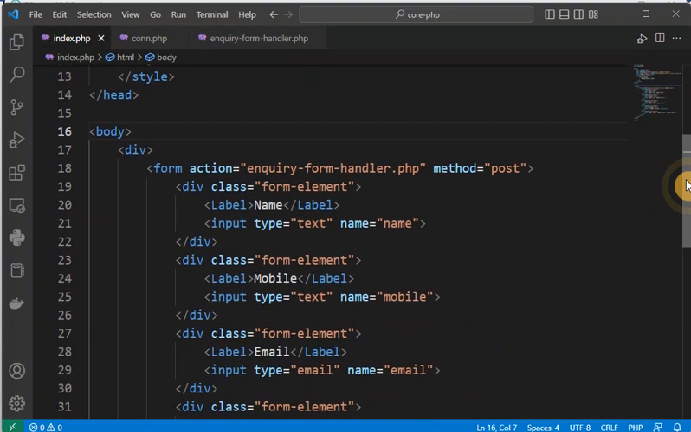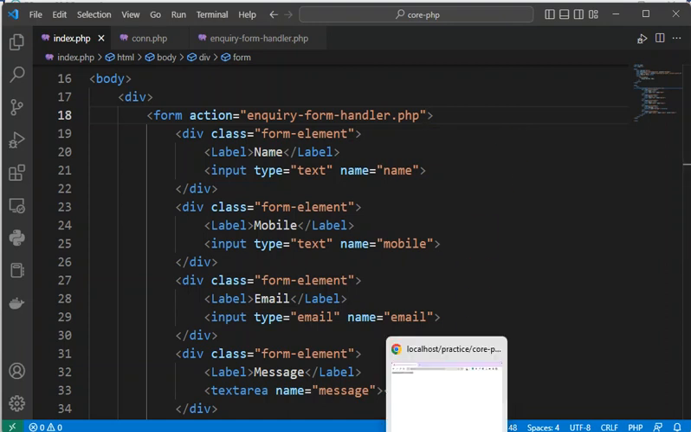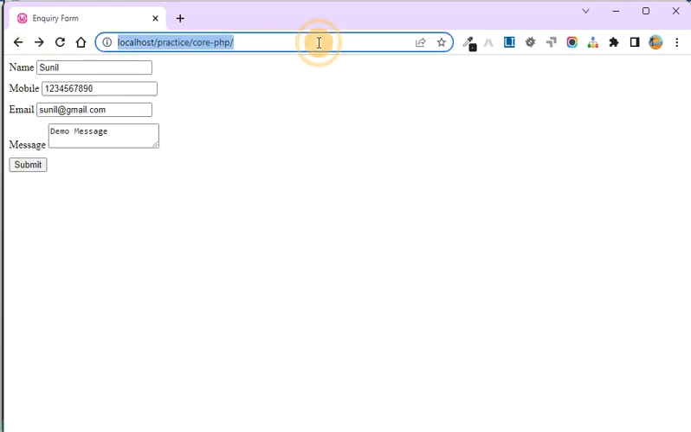So guys, if you want to use the get method, you can either pass get as the method here, or else you can remove this particular property, and it will by default take it as a get method. So let me show you that again with the help of the get method. Here you have to notice the URL part. This URL part is going to show the data we are going to submit.